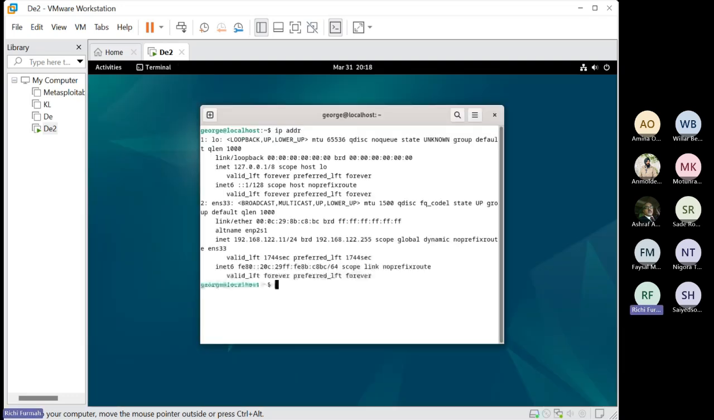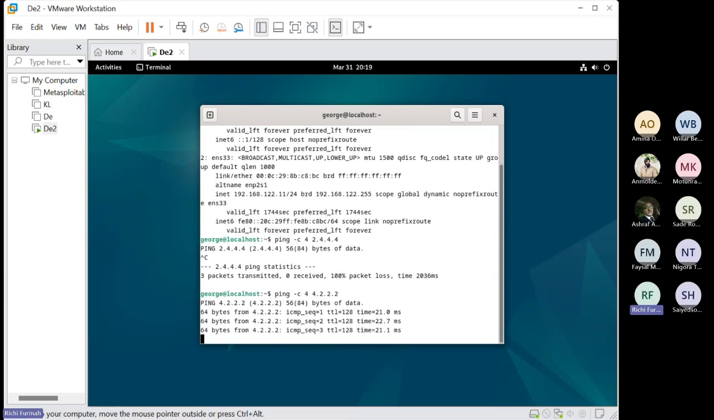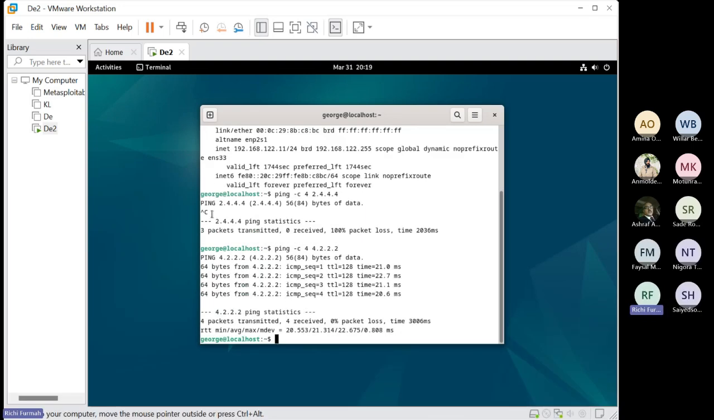So ip addr. So I am on the internet, 192.168.122.11. I'm on the internet right there. Okay, how do I know? I can do a ping -c 4 to 4.2.2.2. Yeah, good. Four times, I'm connected to a universal DNS provider. Okay, on the internet, I can stay here.